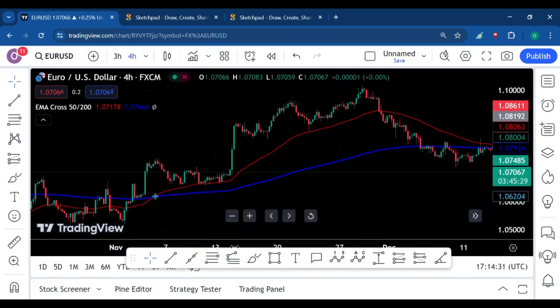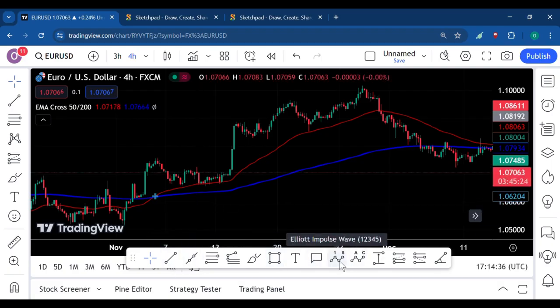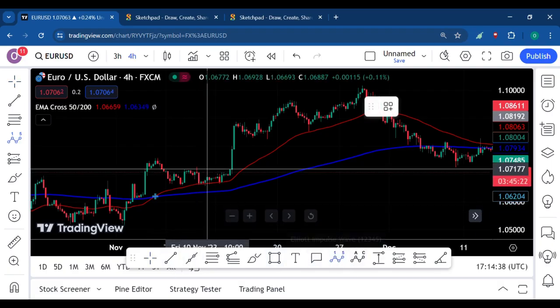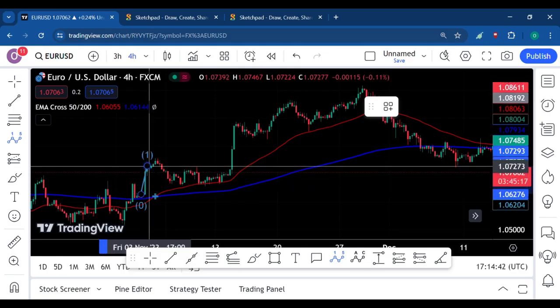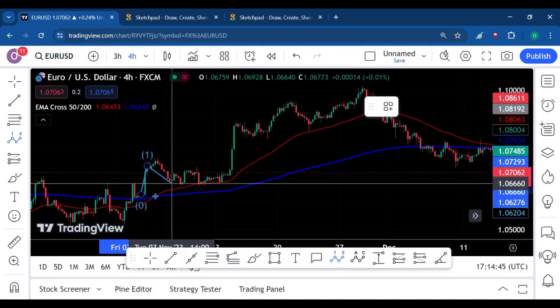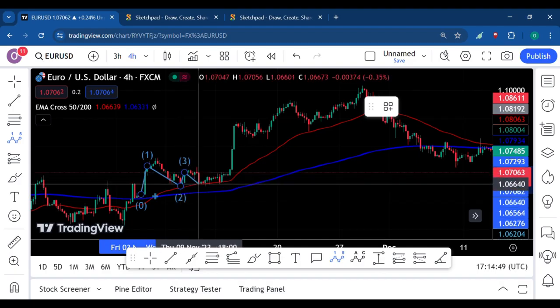So you can just draw your trend line here. Let me use the Elliott impulse wave. Let me just use the five-wave one. Low, high, high, low, low, high, high, low.